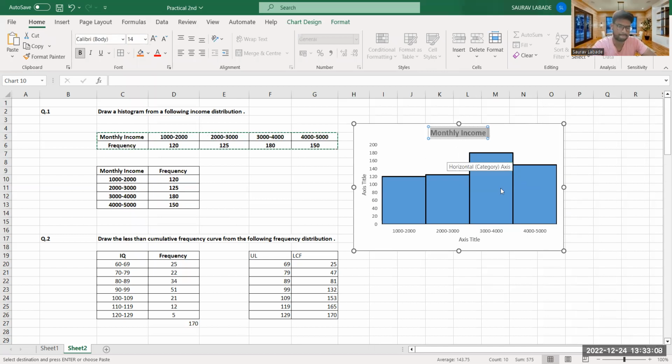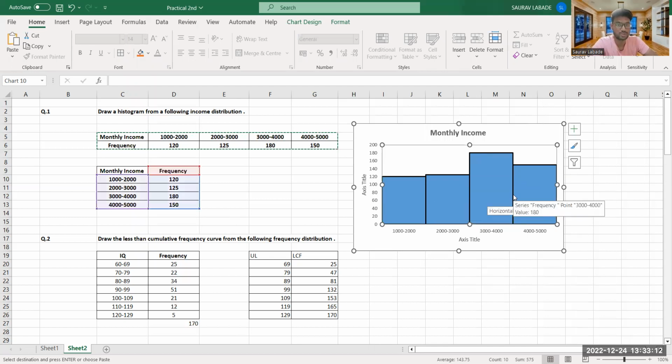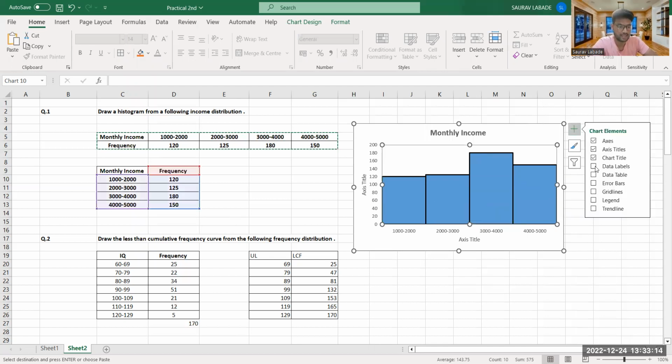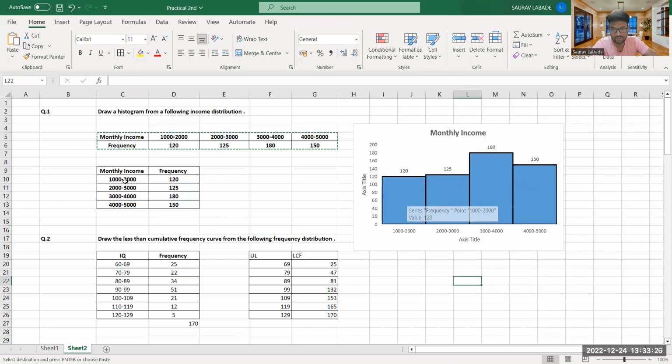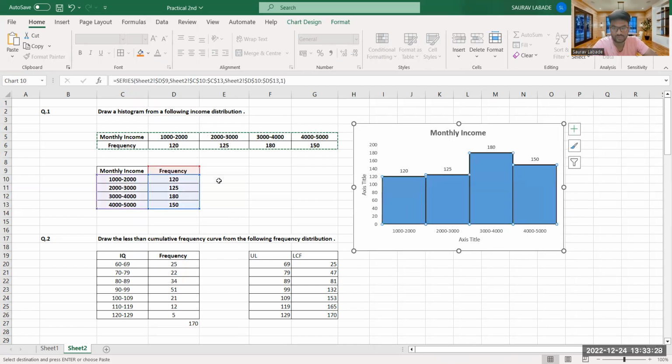Now I want to give labels to this histogram. So just click here and check the data labels option in this checklist. You will get the labels, you can see here. That means there are 120 frequencies for 1000 to 2000, 125 for 2000 to 3000, 180 for 3000 to 4000, and 150 for 4000 to 5000.